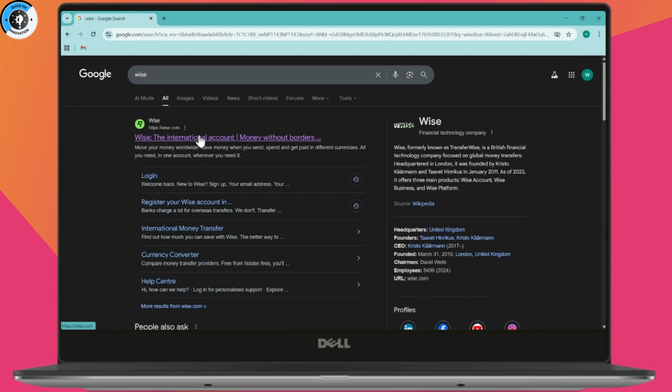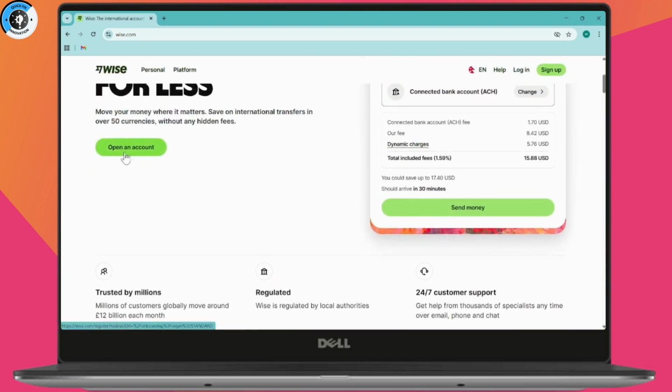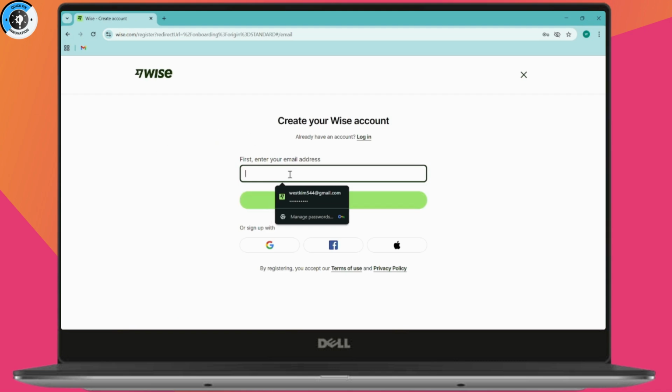Once you've searched for Wise, you need to go with wise.com, and then it will take you to this kind of interface. Now if you want to create a Wise account, then you need to just simply scroll down, and then you'll have an option of open an account right here. Click on open. Once you click on it, you need to enter your email address. So enter the email address that you would like to use to create your Wise account.